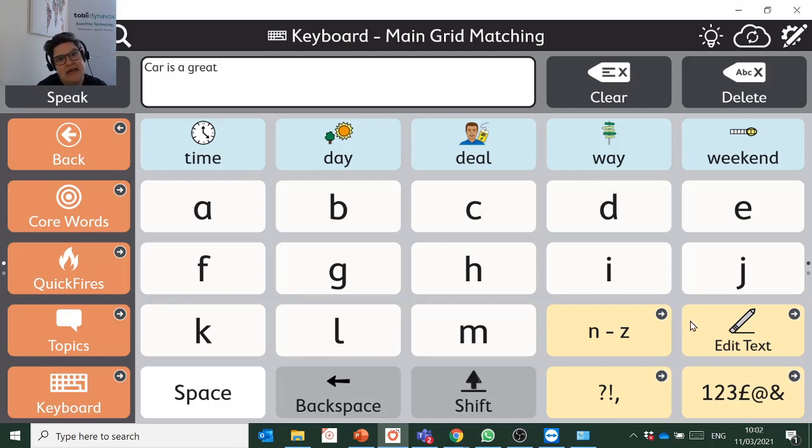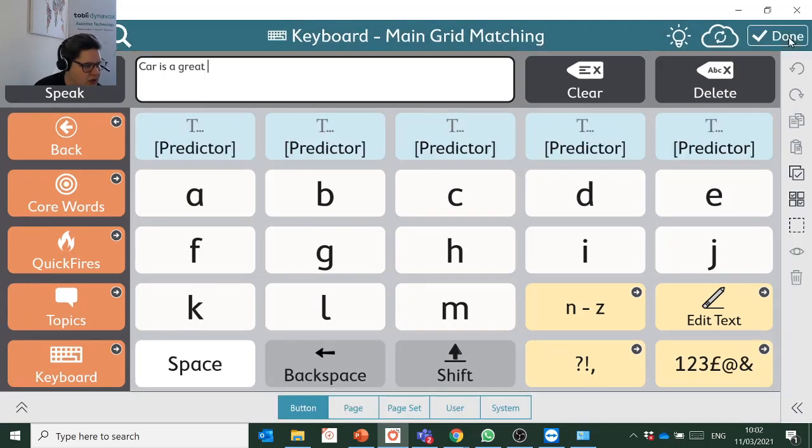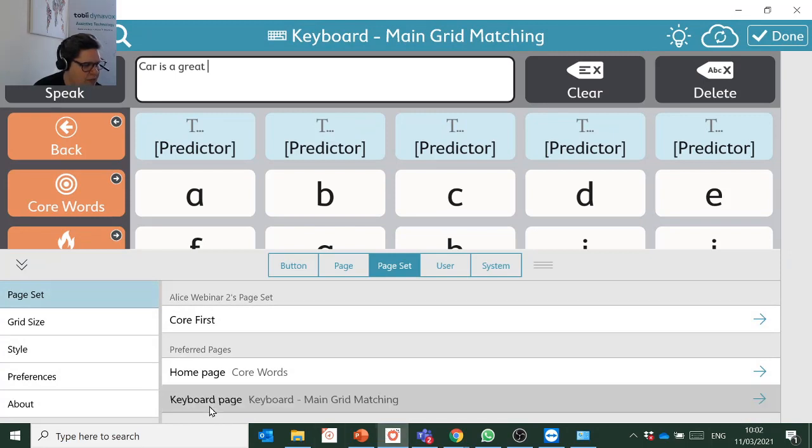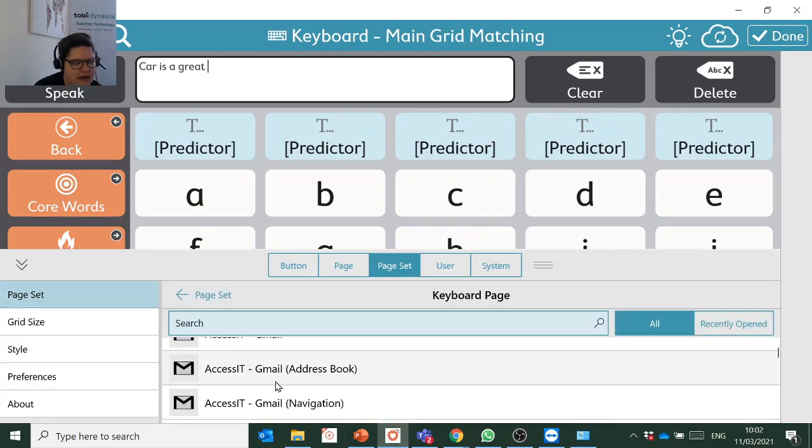There's a few different keyboard layouts that we can use. So this one's aimed at bigger buttons for maybe somebody that's using eye gaze. We can have a QWERTY keyboard, we can have a high frequency keyboard, and we can change that by coming into Edit, Page Set down here, and then Keyboard Page. And I can scroll through and find some different keyboards. So it's definitely worth exploring some of those layouts and seeing which would support your user in the best way.